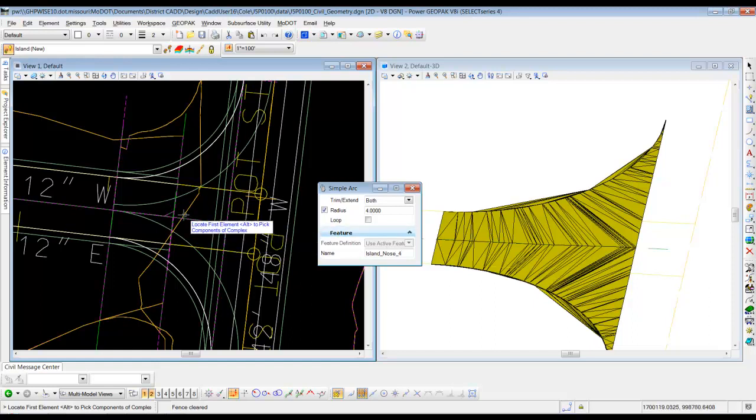Okay. Then we're going to move out here on the screen, and we're going to select the south side of this island. And we're going to select on the north side. Then we're just going to move down towards where the middle of the island will be and left click to accept it. And then we're going to tell it to go ahead and trim both. So we're going to accept that, and then we'll create that island nose.